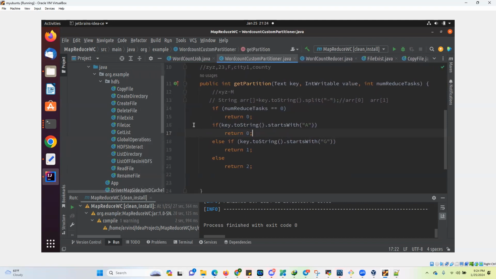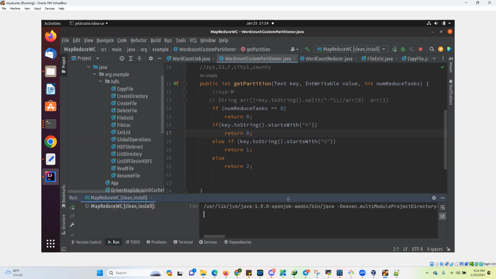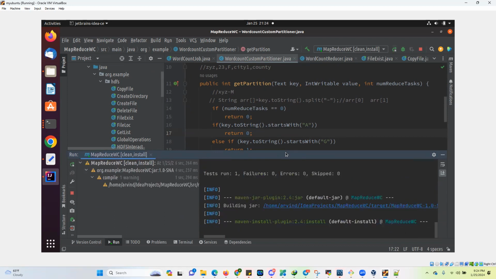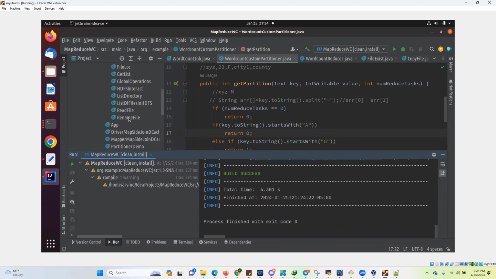Now I will create the jar again. Same process I will do. I will create a jar and run the job on my MapReduce input folder.